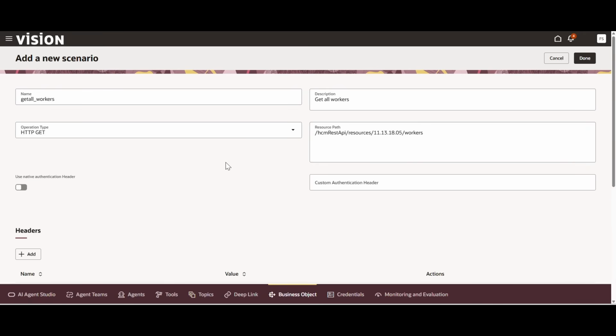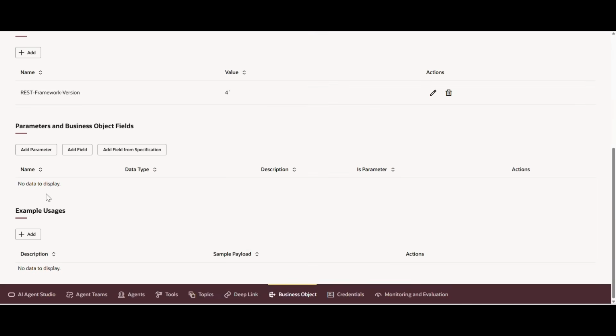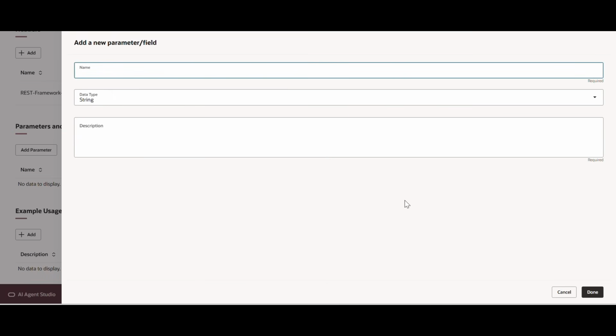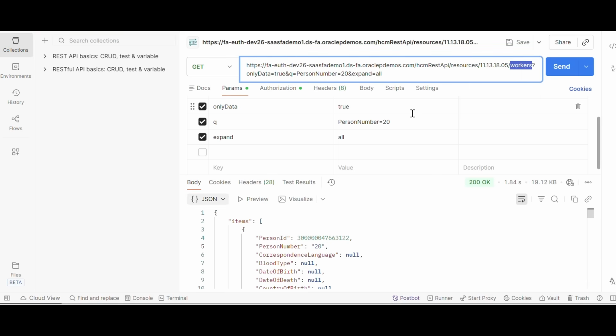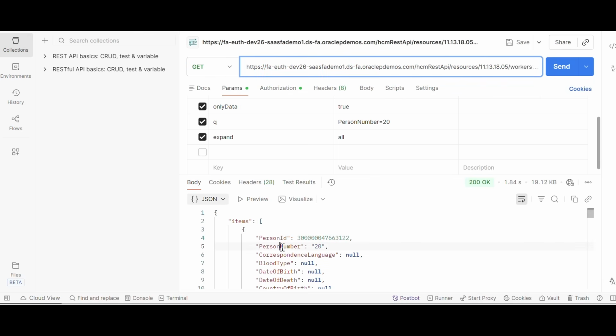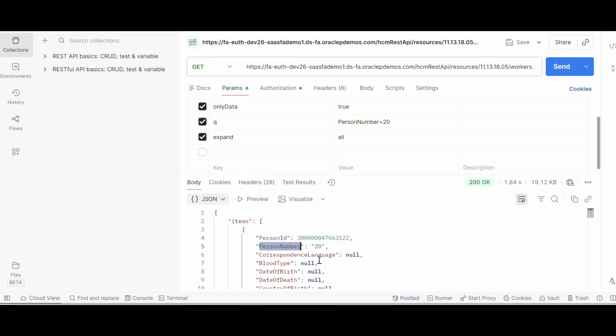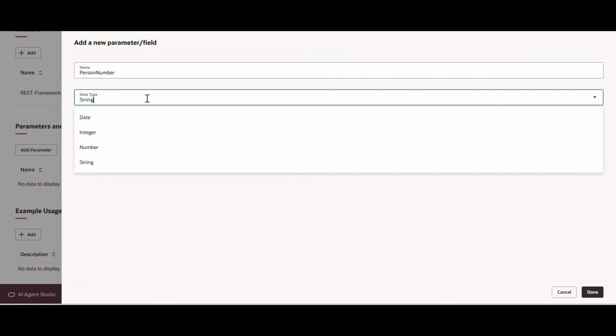After that, we are going to come down. Here you can see the parameters and business object fields. Click on add parameters. To test this REST API, we are going to pass the person number as a parameter. If you see the payload, here you can see the person number. You can pick the same column value and give it in the parameter section. You can give this a string. Person number is a string type, or we can select an integer.